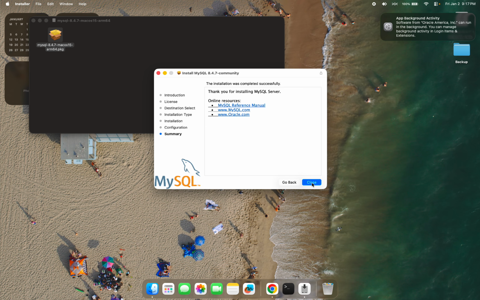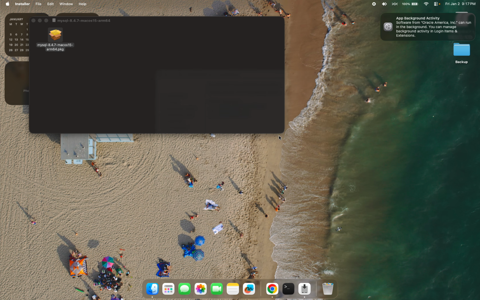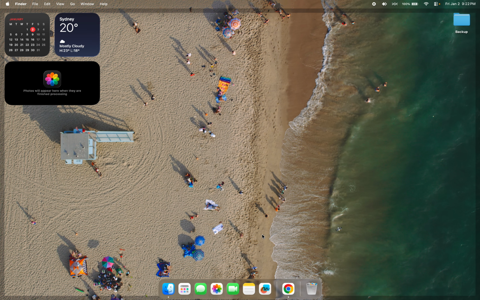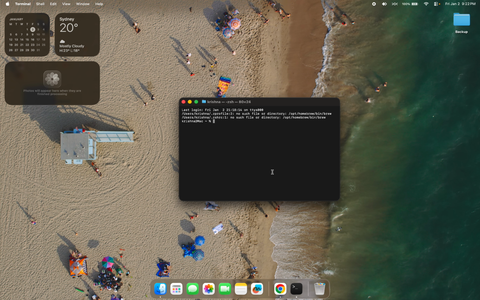So this has been completed, so close, and then it asks if you want to move the MySQL community installer to trash, so move to trash. Now we are going to check in the terminal. Let's check mysql -u root -p. So it says mysql is not found. So there is one more step that we need to do.